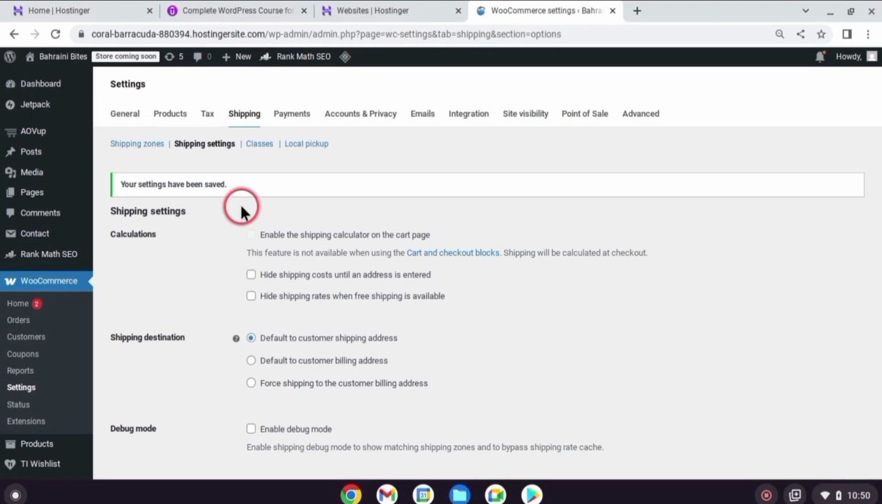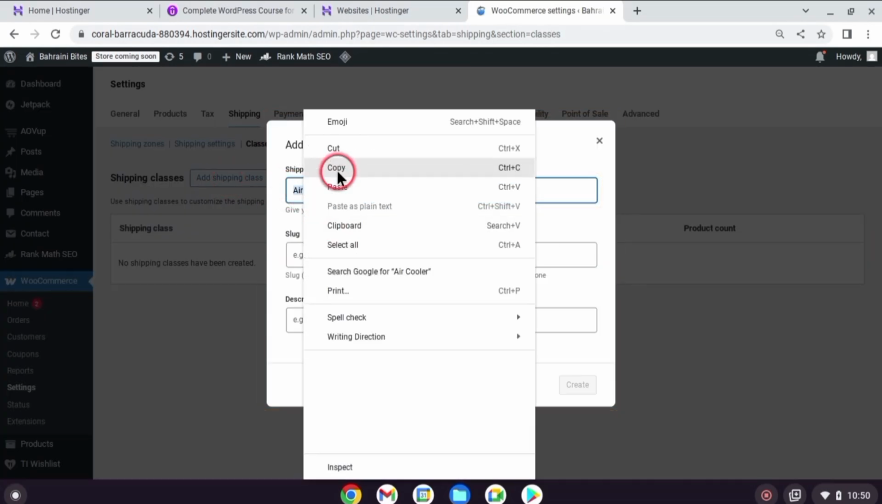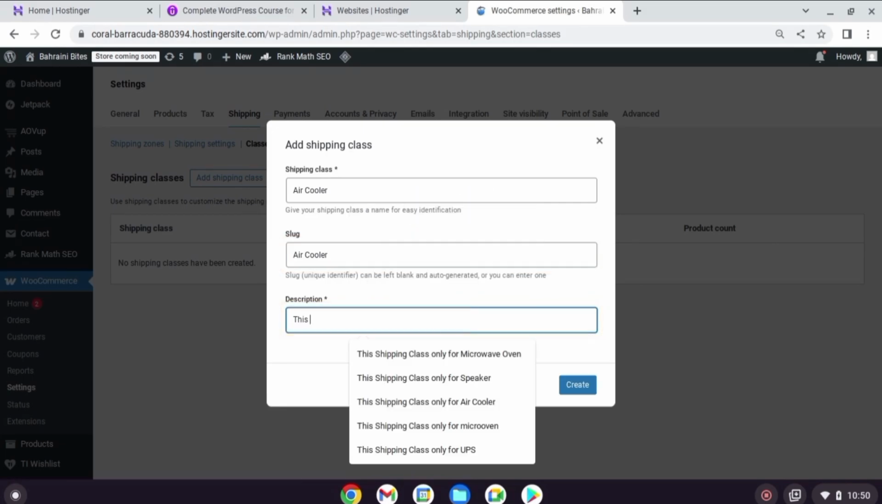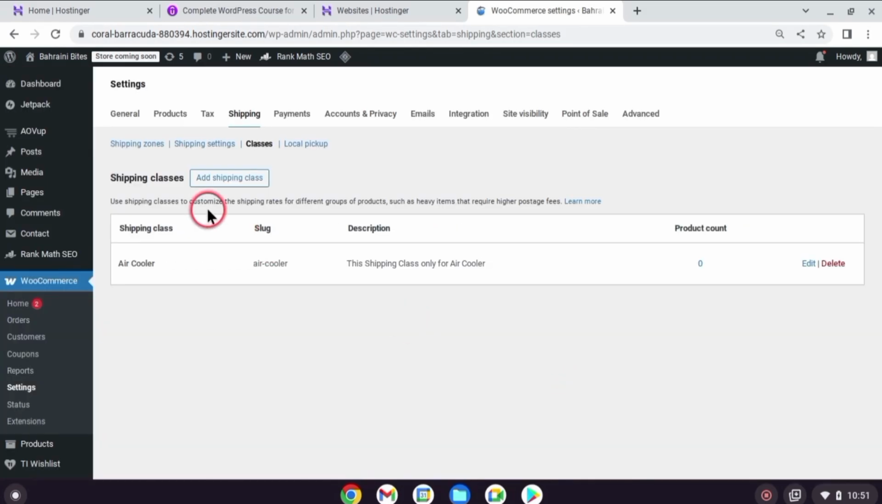For those who don't want to offer free shipping, we will create a separate shipping class. Now click on shipping classes and hit add shipping class. Add a class name like heavy item or air cooler. The slug will be the same, just type it again. Write a short description and click create. Now let's assign prices to this class.